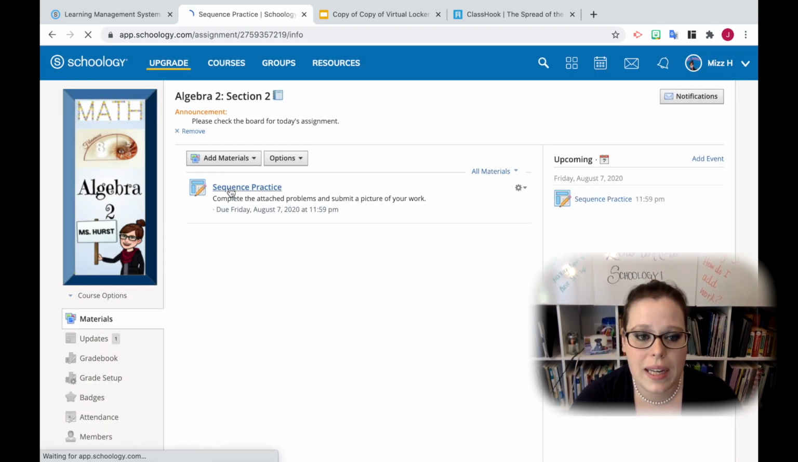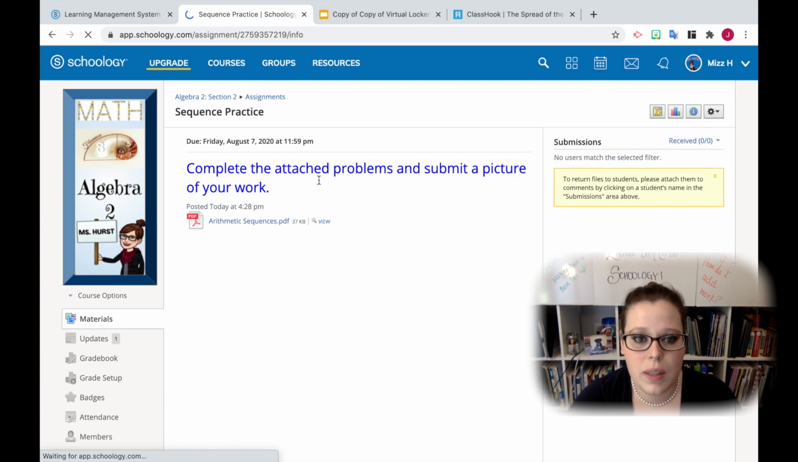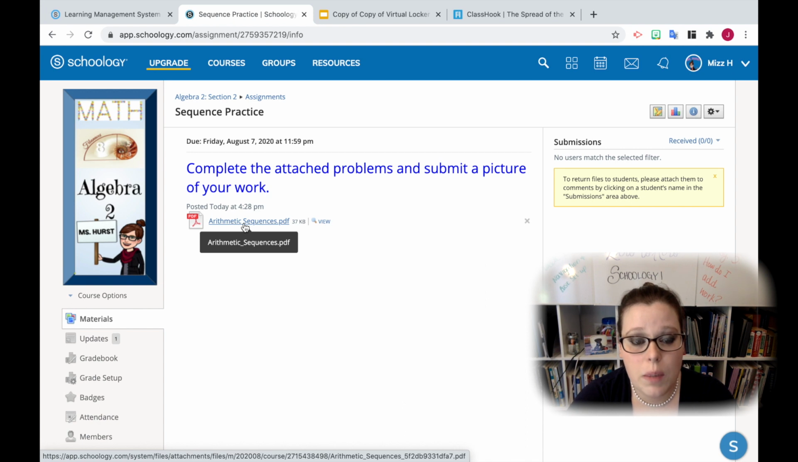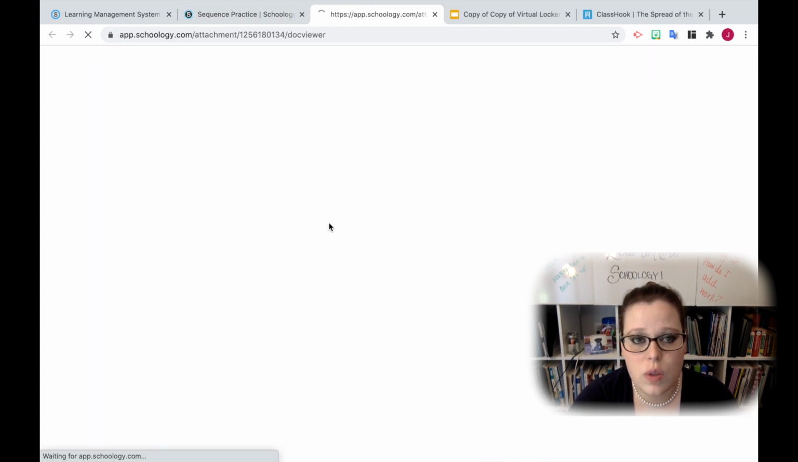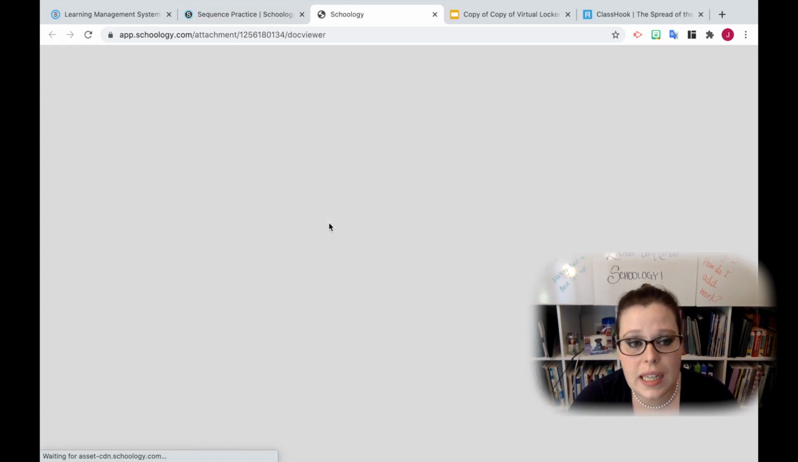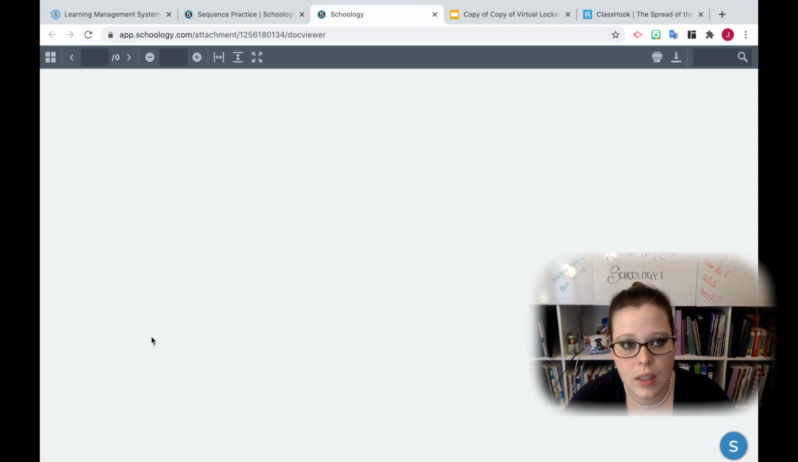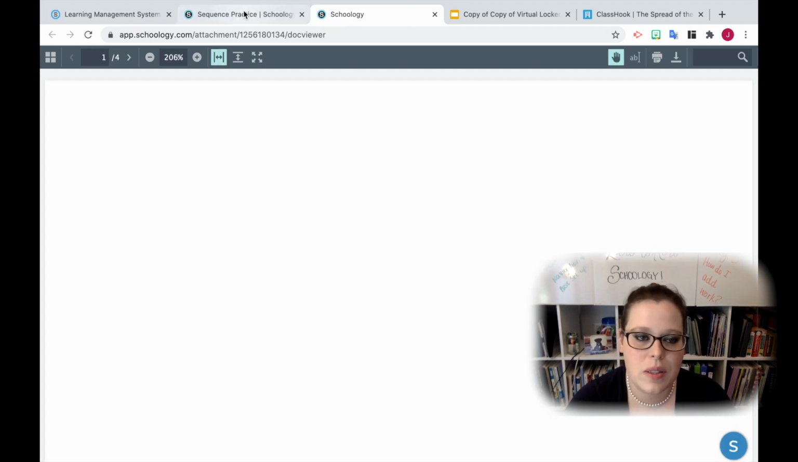You'll see that when I click on it, it has complete the attached problem, submit a picture, and then there's the assignment. They can either download it by clicking here, or they can just view the assignment, which will open it in another window. And it's just a CUDA worksheet, so it's nothing fancy.